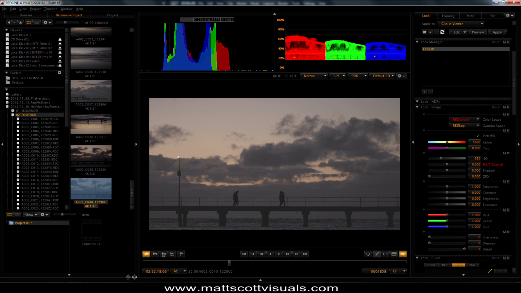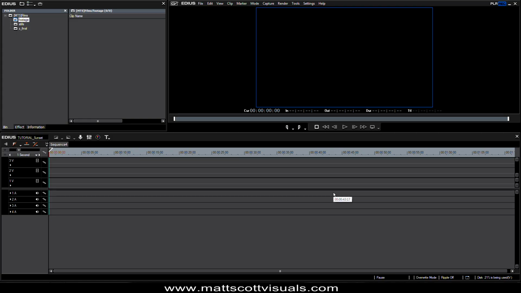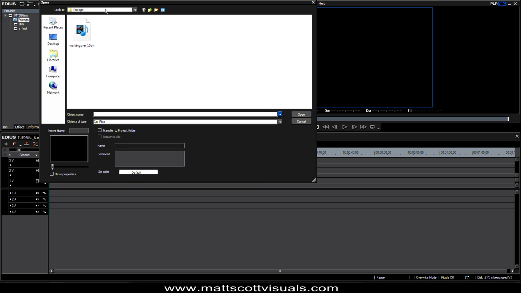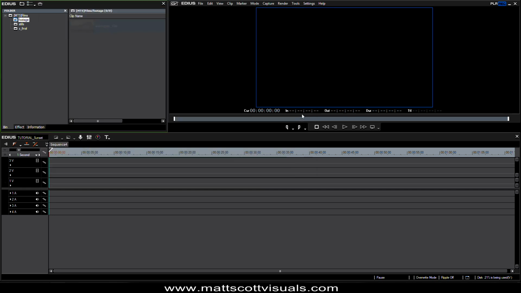So let's run along and have a look in EDIUS. Okay, here we are in EDIUS. First thing we need to do is import our footage. So over in your bin, you can create a bin however you like. Once you have created folders, you can import footage just by double-clicking or right-clicking over here and going Add File. So point to the location where you rendered your shot from Red Cine X and bring that in.